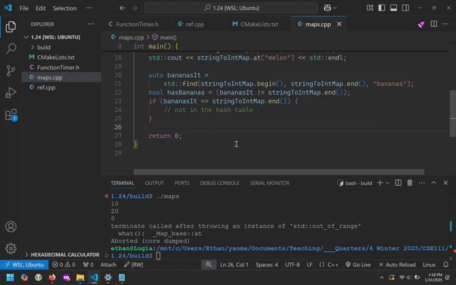Yeah. Cool. OK. Great. Hash tables. Great. They're a lot of fun.